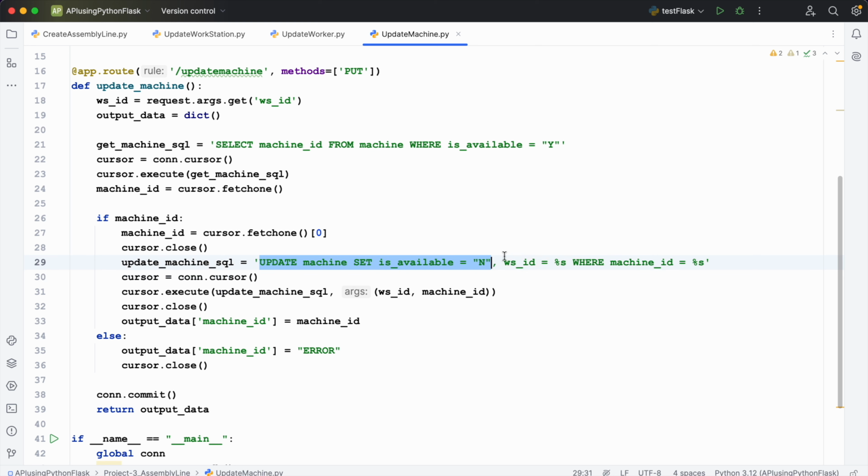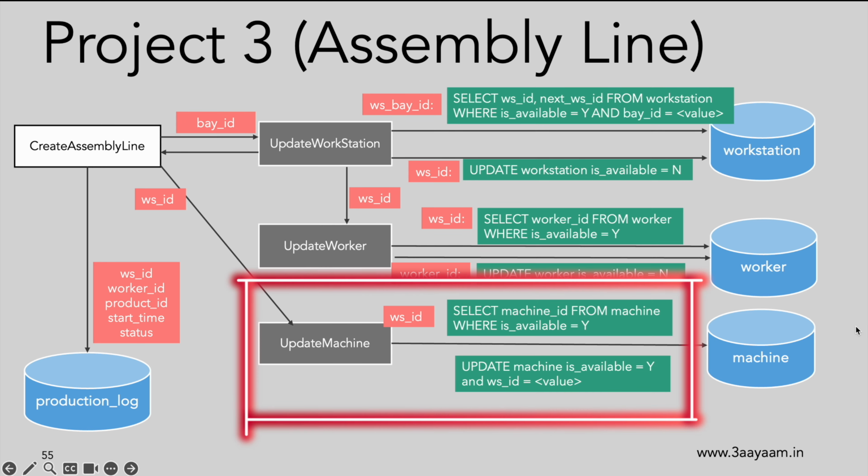And this time, what am I doing? I'm updating the machine ID which I have retrieved. So this is the statement: update machine, set is available equal to no, and the workstation ID would be equal to the value of the workstation that I'm getting from the API call, where the machine ID equals the value which I've got from this SQL statement. And once this is done, the cursor would be executed. Then I'm closing the cursor, and then only I'm sending the machine ID, which is this part of the program.